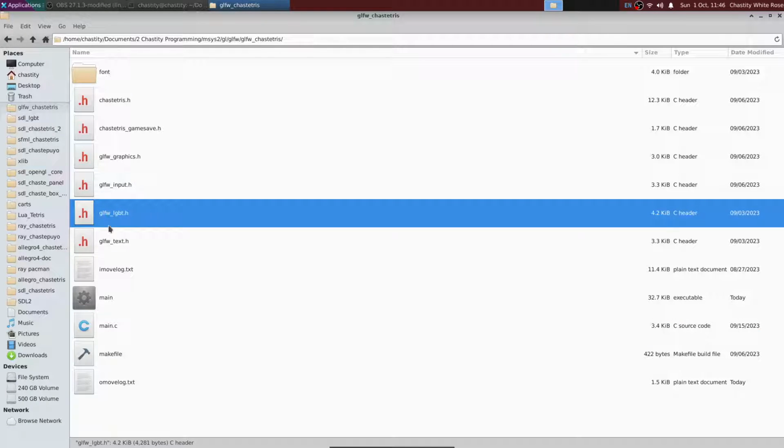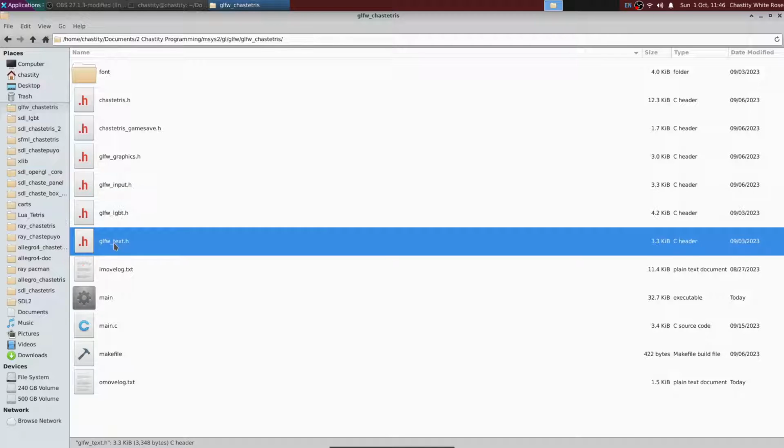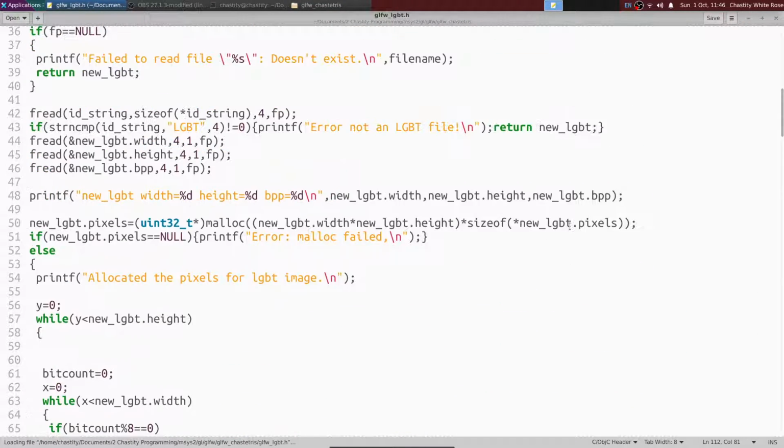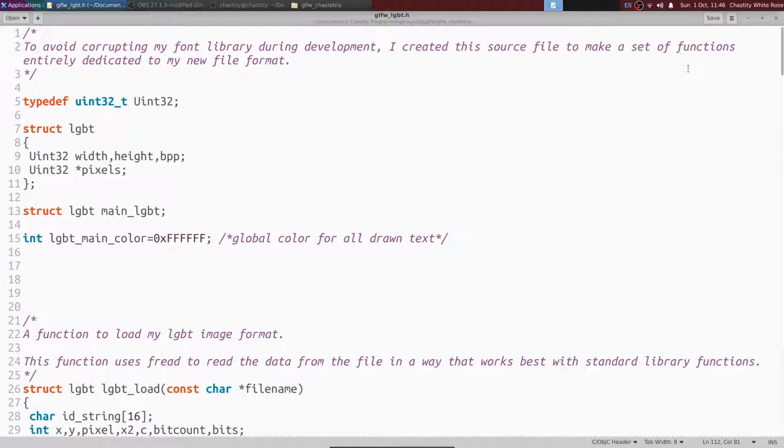Notice how I have GLFW as part of this stuff. That's because the project uses a GLFW library. But if you look at this file, this is the LGBT file here. So I made a structure, and this structure has 4 elements. It has the width, the height, the bits per pixel, and the pixels pointer.